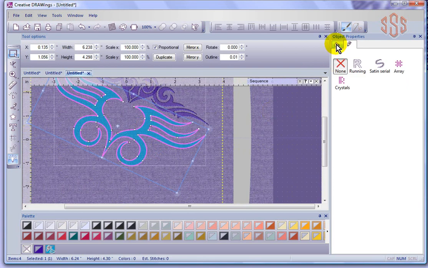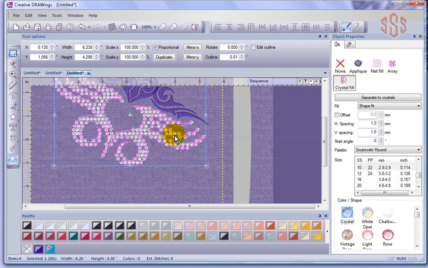Now again, I'll select the area. I'm going to change over to the fill tab, and I need to choose from either applique, net fill, array fill, or crystal fill. So I'll go ahead and choose crystal fill. And you can see that it adds crystals to my area.